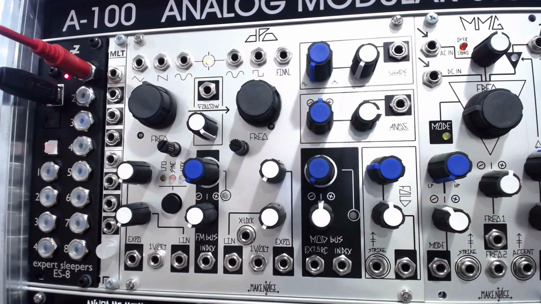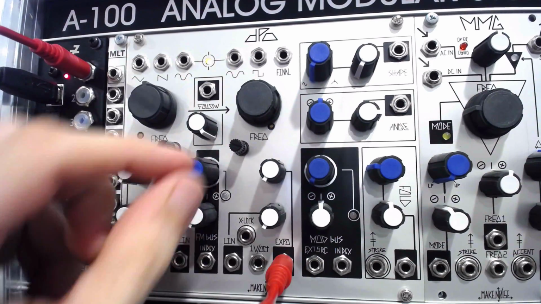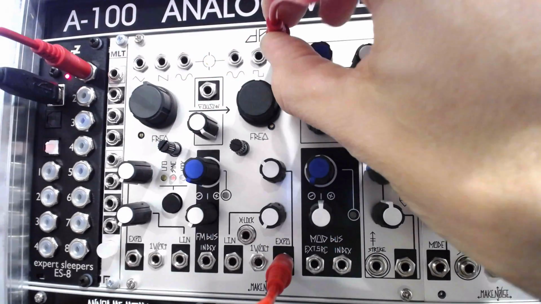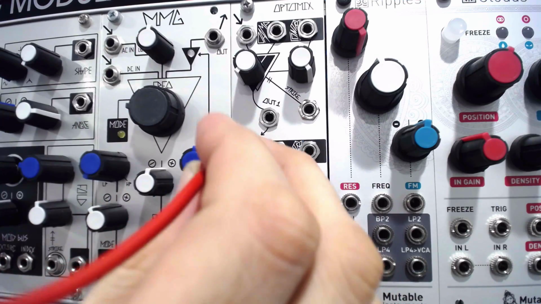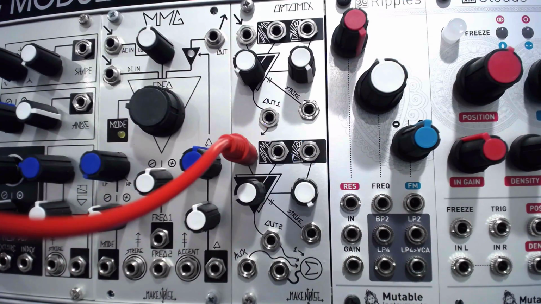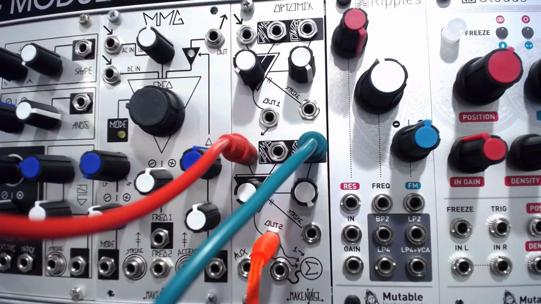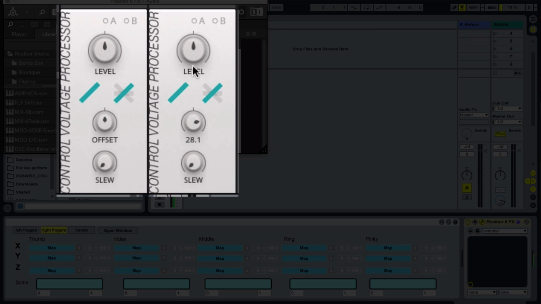I'll route output 1 from the ES8 to the DPO exponential FM input, so we have some control over the pitch range, and output 2 from the ES8 to the Optimix to control the volume. I'll send the DPO through the Optimix, and the Optimix out to the mixer. When I raise the CV Processor offset values in Blocks, I should notice a change in volume and pitch.